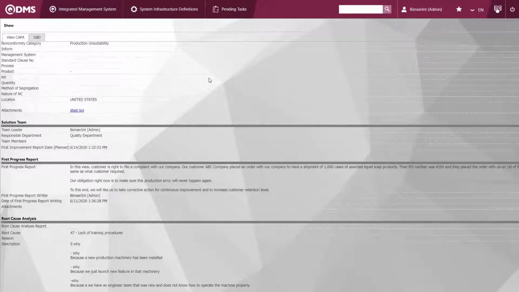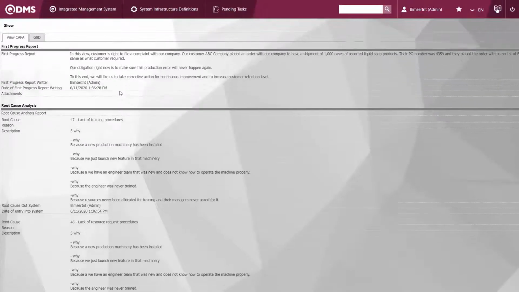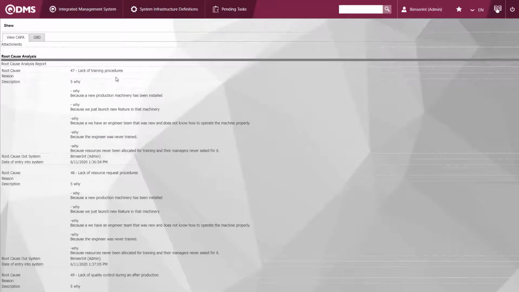You can assign this particular corrective action record or your non-conformity to your solution team. And this team has to file a first progress report, meaning the investigation. After recording the investigation or the result of your investigation, we can define the root cause. Why are we having this non-conformity? What are the root causes?